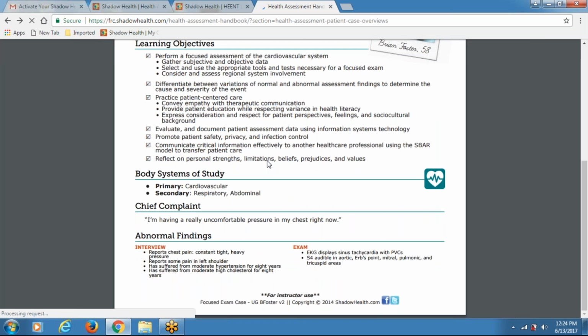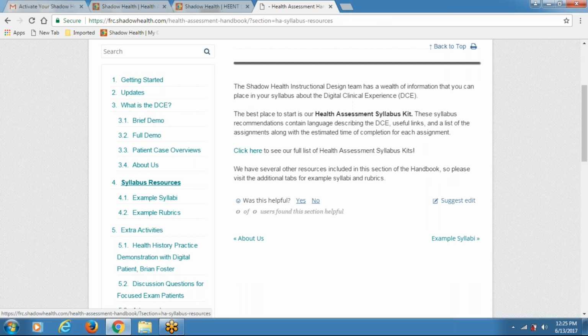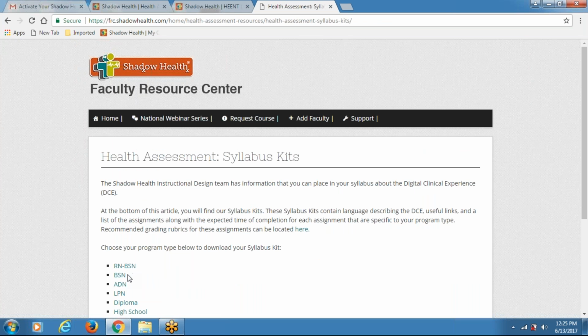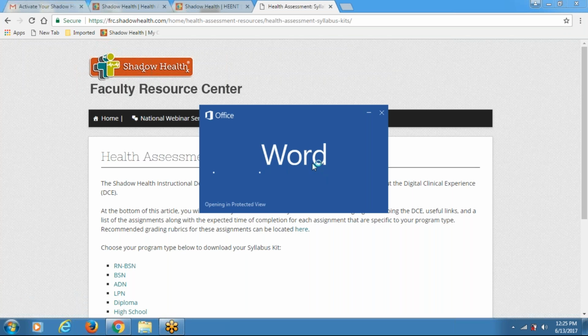Okay. But for right now, to answer the good question you asked earlier, let me click on where it says syllabus resources. And here's where our health assessment syllabus kit is really meant to save you some time. And once you click on that, you want the BSN option. And then if I click on this document, this is really designed so you don't have to reinvent the wheel.